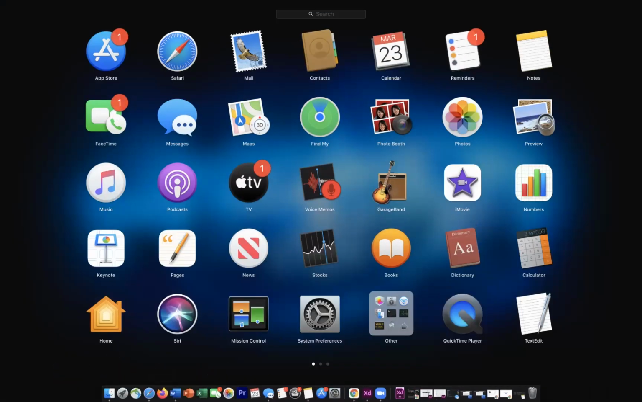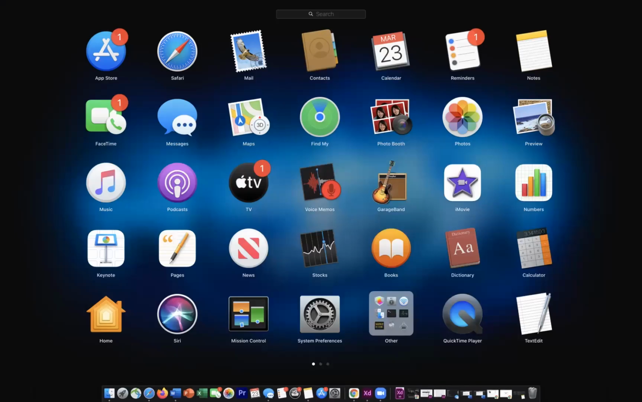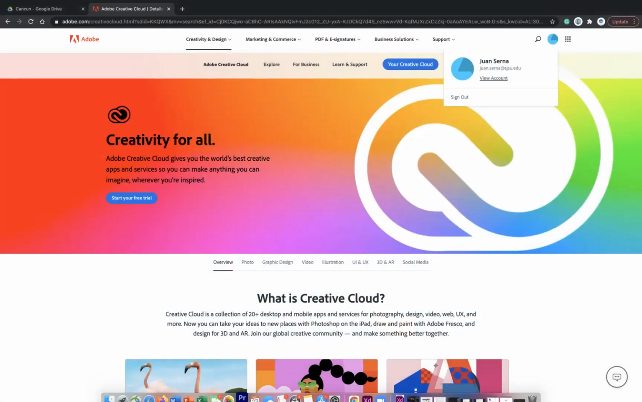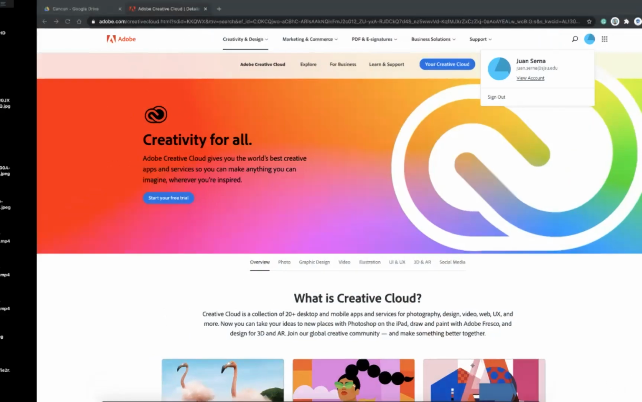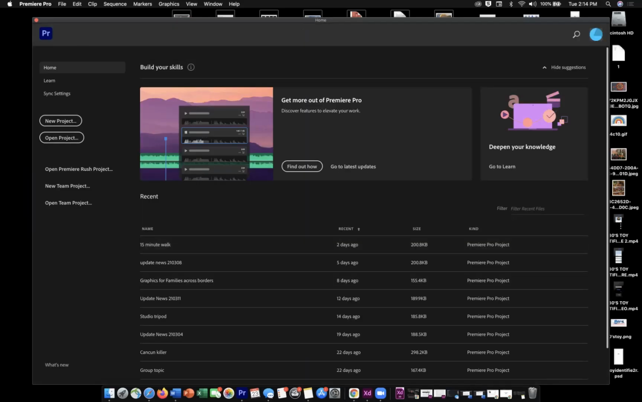So after you've gotten that, you would then come over here to your Launchpad. In my Launchpad, it's not moving, there it goes. There would be Adobe Premiere. So I'm going to go ahead and open up Adobe Premiere. All right, another thing that you're going to have to do while that opens up, this is what it looks like when it opens up.